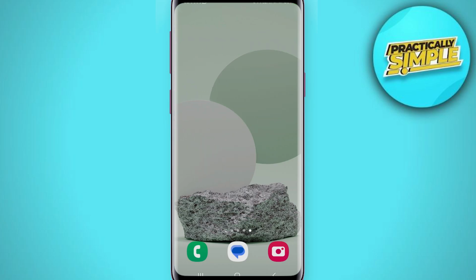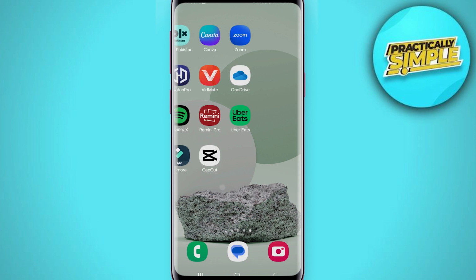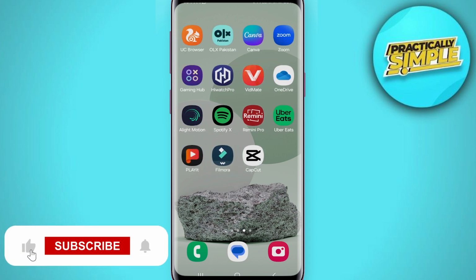In today's video I'm going to show you how to reverse videos on CapCut. So if you have a clip that you want to reverse, I will show you how to do it.